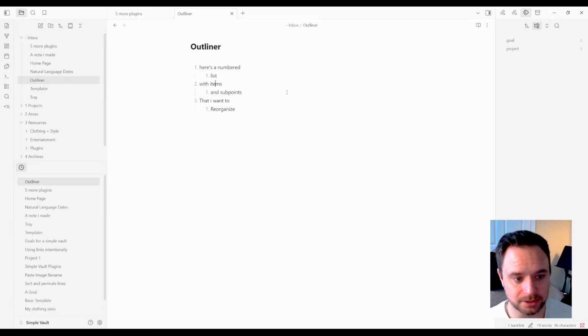So basically this grants Obsidian true outliner powers. So you can plan projects, writing, and presentations so much faster and more naturally when you have this plugin installed.